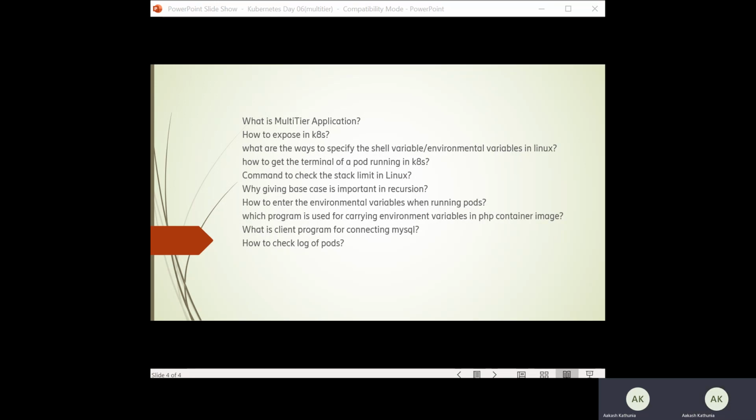Now another question comes: why is giving a base case important in recursion? The base case is a simple case of the problem that we can answer directly. The base case does not use recursion. Each recursive algorithm must have at least one base case. Without at least one base case, it will act as an infinite recursion.